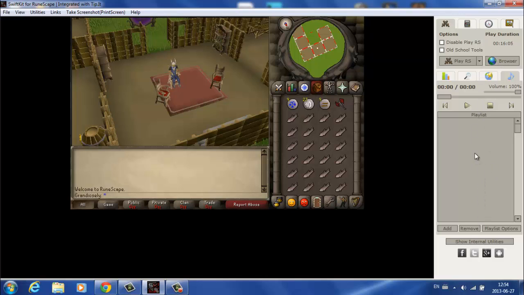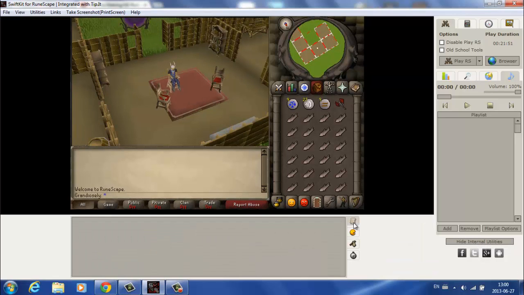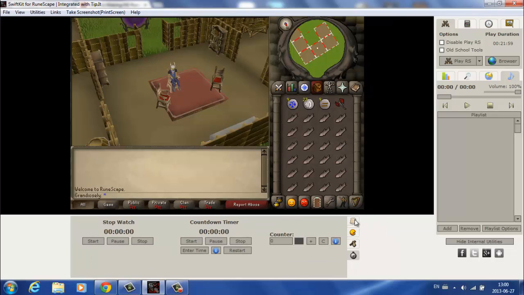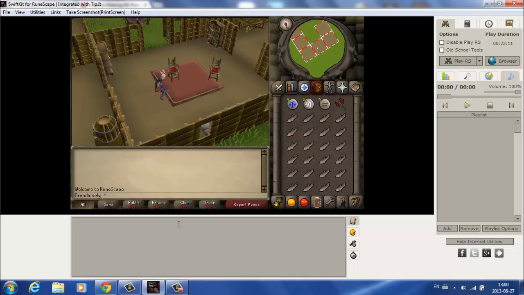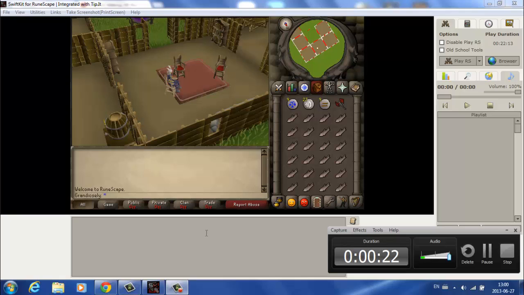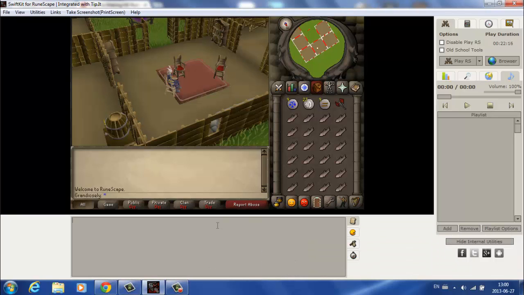Now let's take a quick look at the last thing that we've got in this toolkit, which is the internal utilities. The last four tools that you've got, these four right there. The first one is really simple. It's basically just notepad. So instead of opening another notepad, you've got it here, so if you're playing and want to take a note, to remember something, you can type what you want.